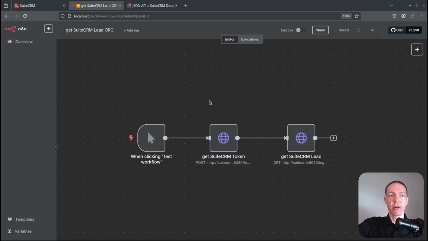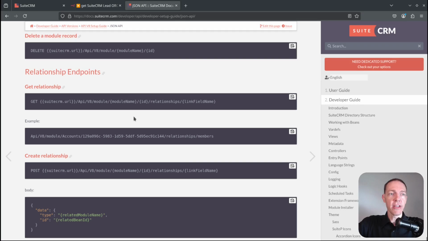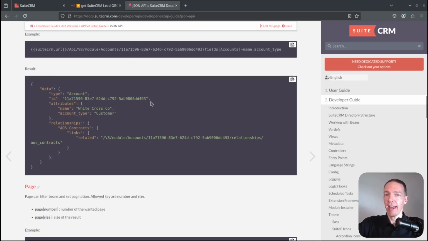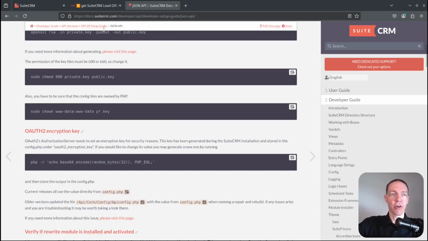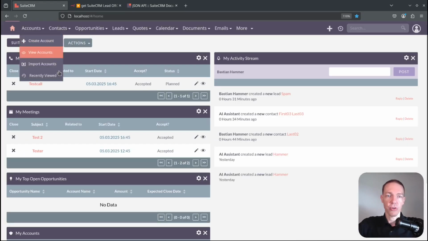Then you need your automation set up and running, being able to connect to your SuiteCRM. Check out my video as well on the n8n and SuiteCRM integration, because this is where we're building this one, which we're going to base today's stuff on. And then it always helps to have the documentation handy. So if you want to check it out, JSON API documentation on the official documents.